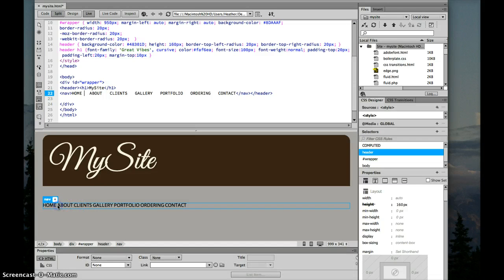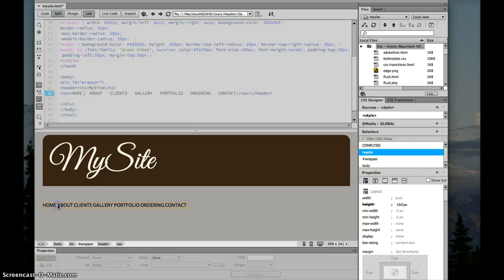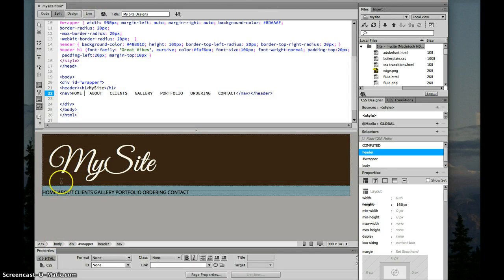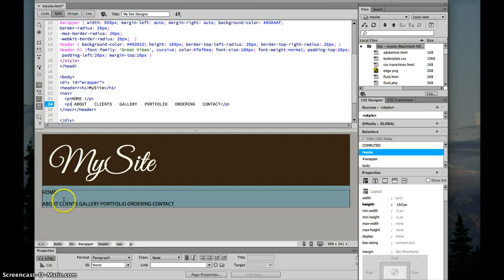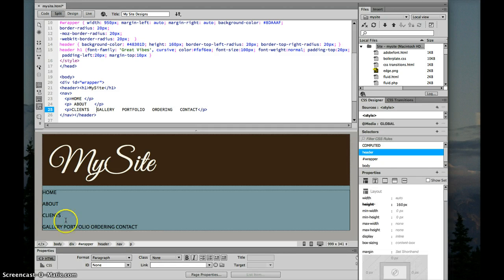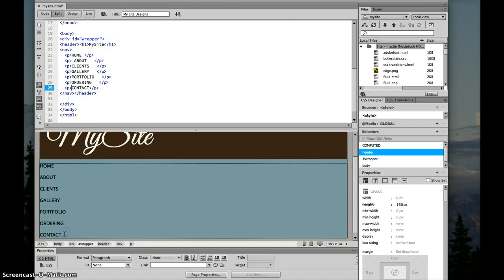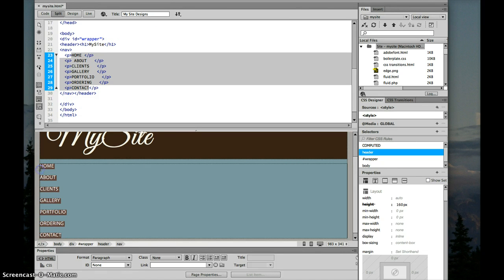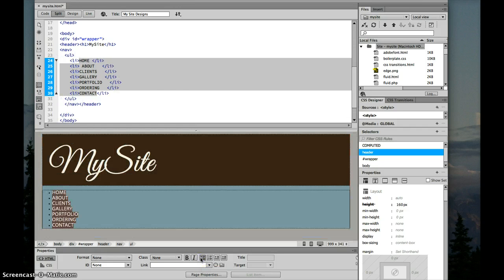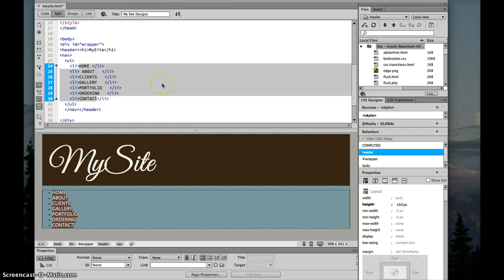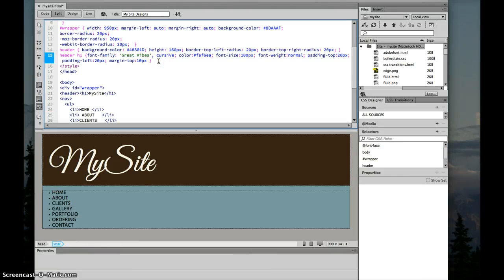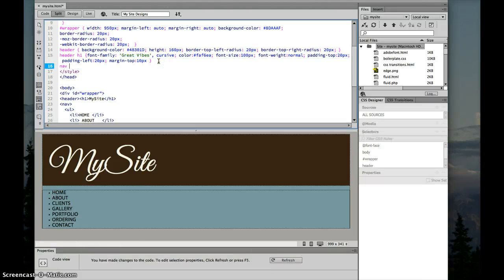Now what I'm going to do is I'm going to hit return, turn off live view here, to create paragraphs. And then what I'm going to do is I'm going to select all of them and turn them into an unordered list. Now, what I do now is I go up into my styles, and I'm going to go nav li.